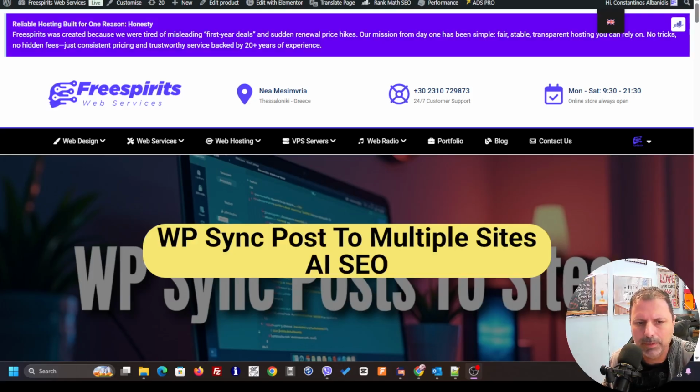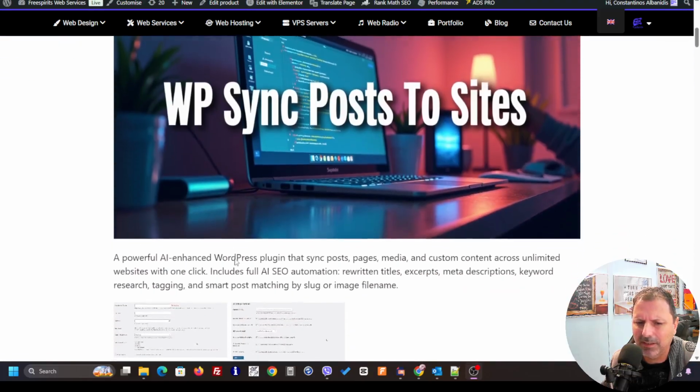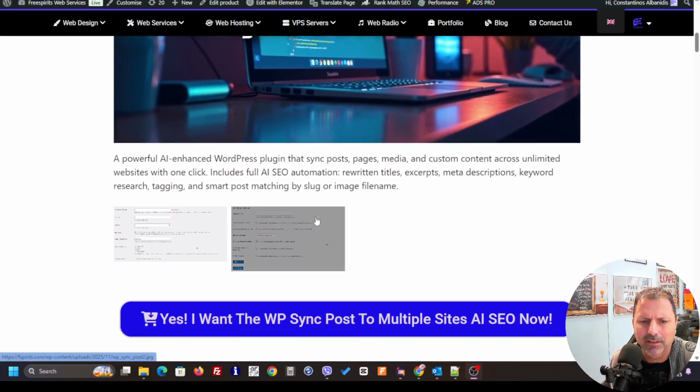It's the WP Sync Post to Multiple Sites AI SEO. In fact, what this great plugin does is, you have multiple sites and you want to send your post and sync your post with other sites.